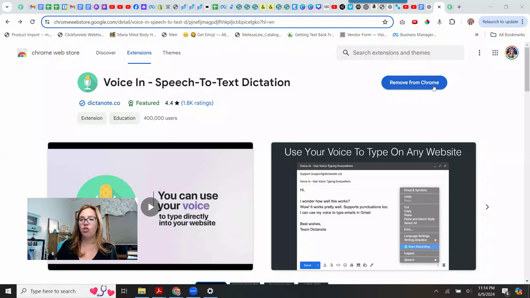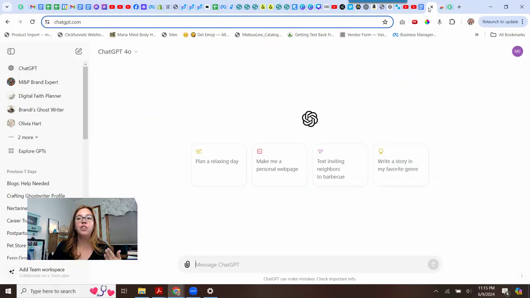So yes, this is a Chrome extension. If you're using other than Chrome, sorry, maybe another video. It's free to use, and I don't see any reason that you need to go beyond the free version. When you add it to Chrome, it's going to take you through a setup series, super duper crazy simple. And I want to show you what it looks like when you use VoiceIn versus just trying to type stuff into chat. So here we go.